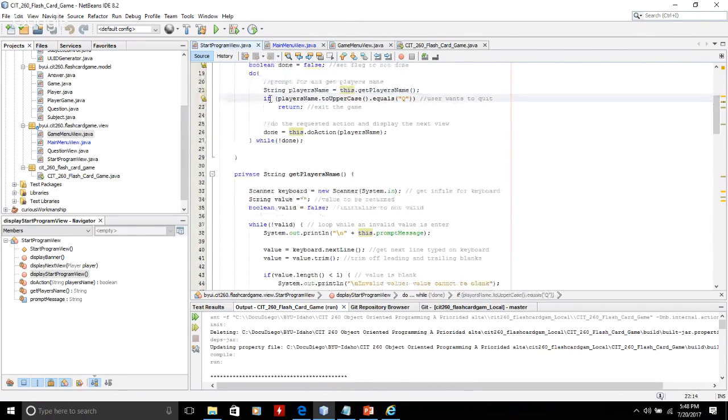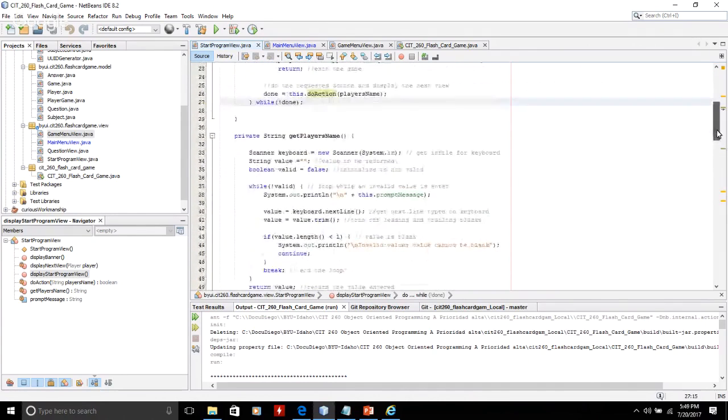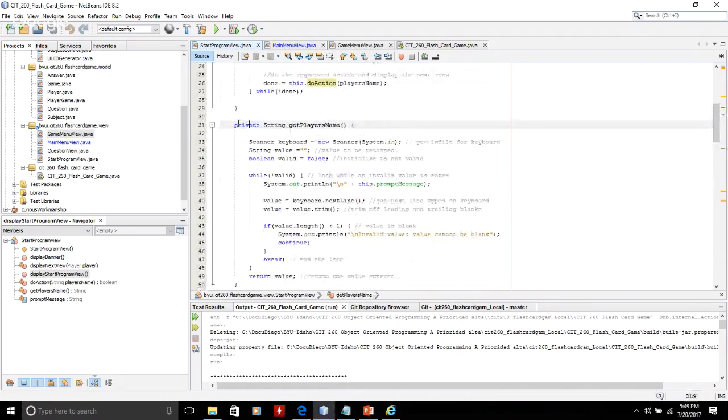There is an if condition with the player's name to be set to uppercase. It is an equal, and once it's done, it will display this do action with the player's name with a while done condition. So we will quickly review all these functions here.